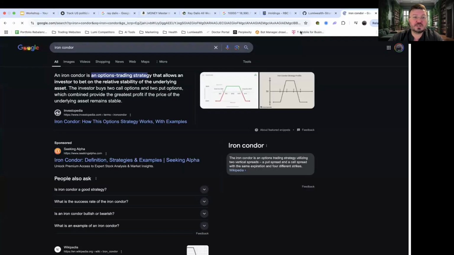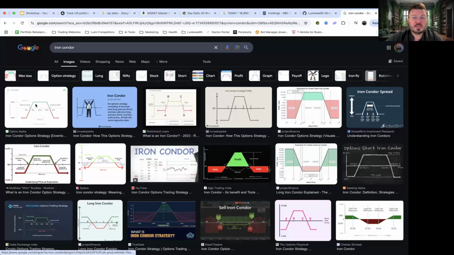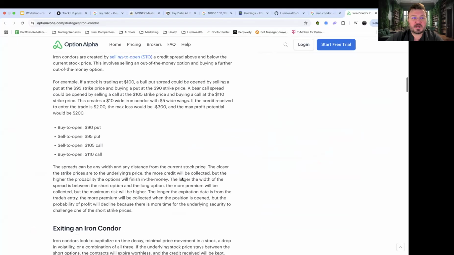And what we decided to do is, why don't we build a bot that actually just trades this? Because they're actually pretty complicated to trade manually. This is kind of what they look like. This is an iron condor. So let me go into here. This is an iron condor bot.